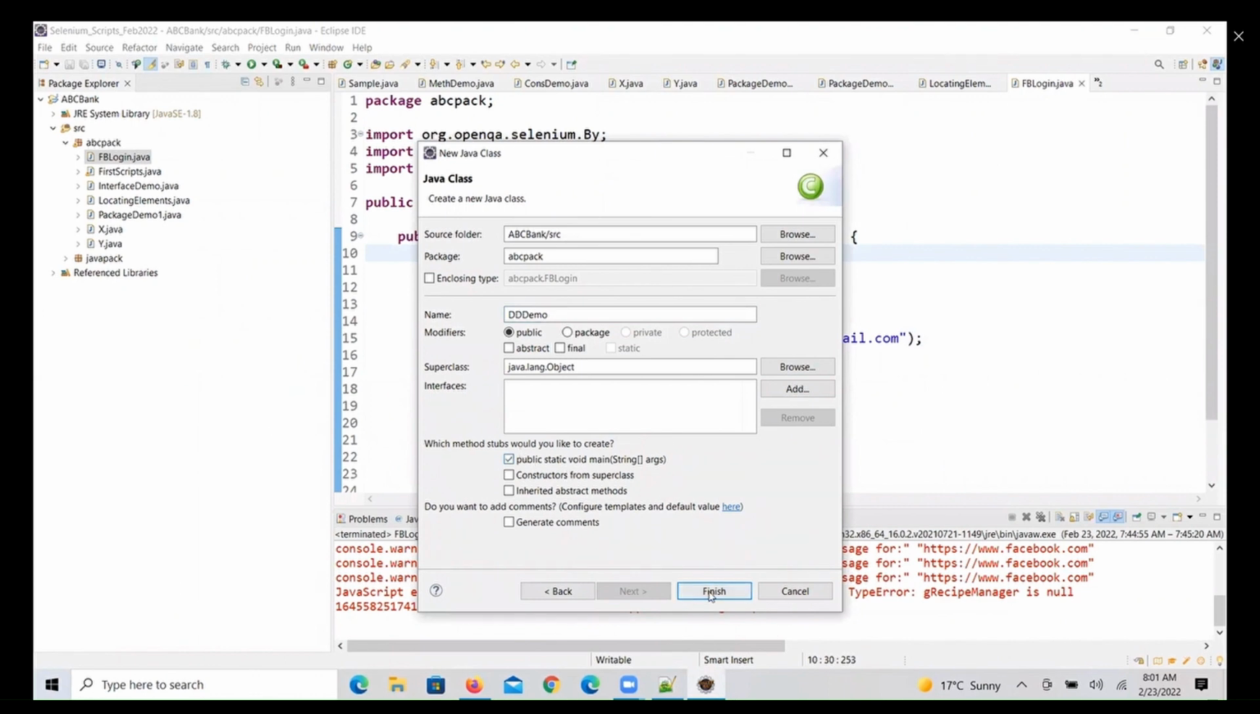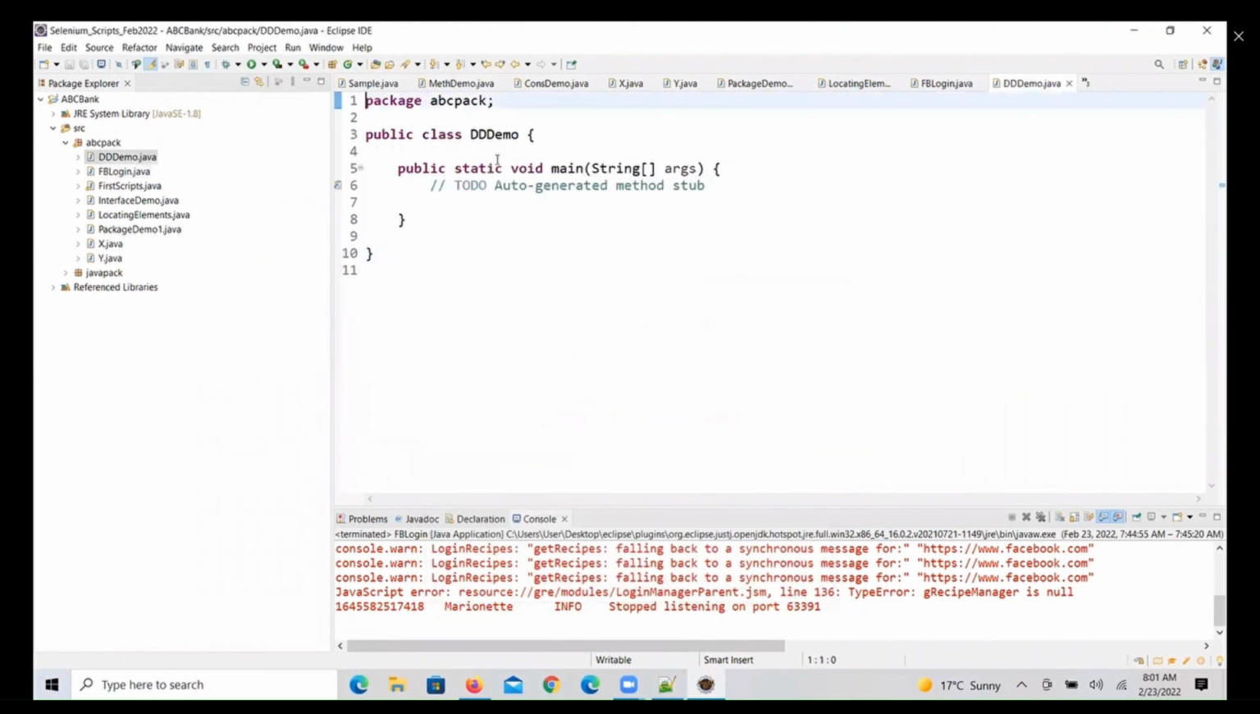Then I want to load a web page. How to load a web page? By the get method, and I have to pass the URL, right? I'm passing the Facebook URL, copying and pasting it over here. Then after that I want to perform action on the drop down.